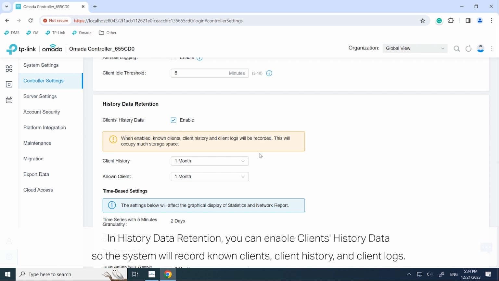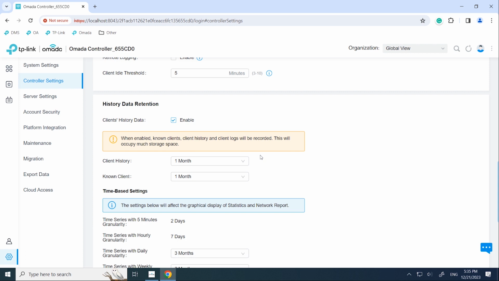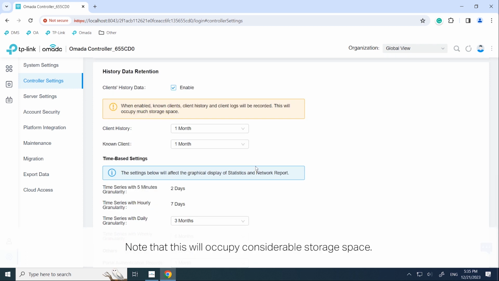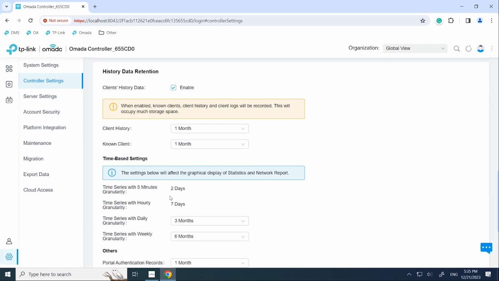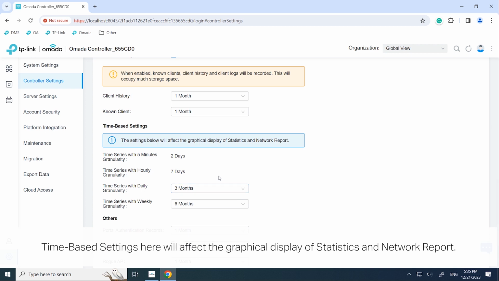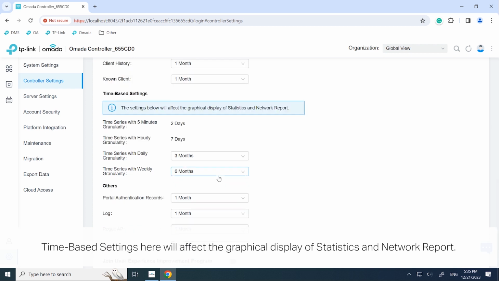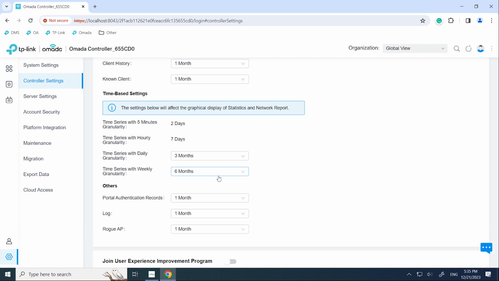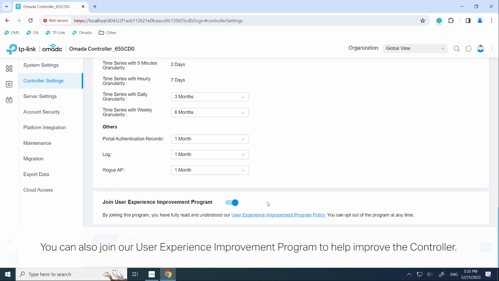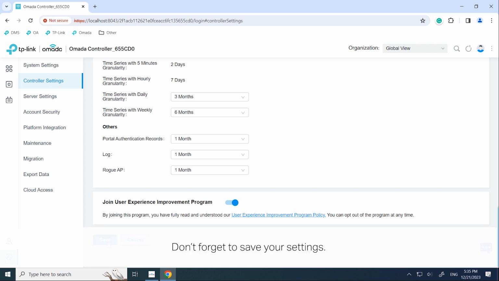In History Data Retention, you can enable client's history data so the system will record known clients, client history, and client logs. Note that this will occupy considerable storage space. Time-based settings here will affect the graphical display of statistics and network report. You can also join our User Experience Improvement program to help improve the controller. Don't forget to save your settings.